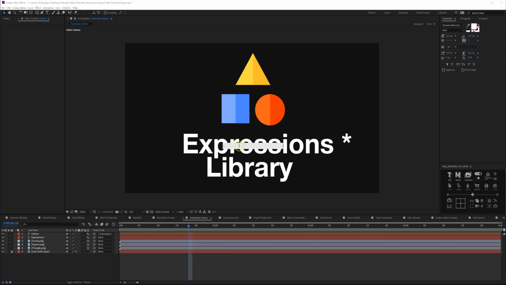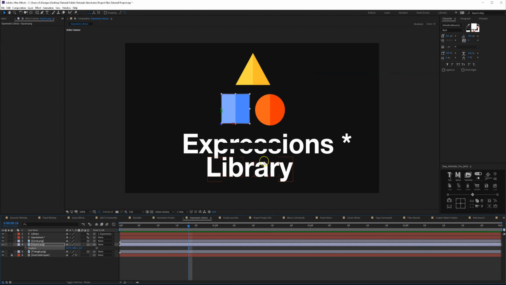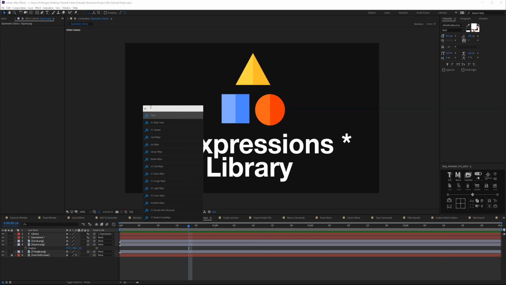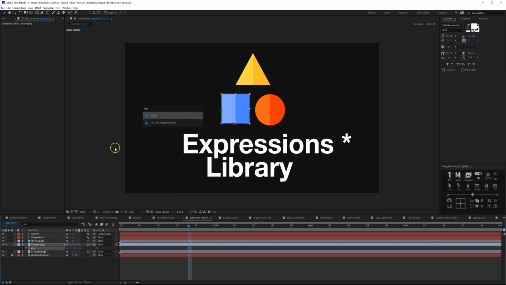And now, if we select the layer we want, for example, I will select the square, and we can go to the position property, and let's apply wiggle. I will come here so you can be visible. So now, once we type wig, as you can see, our wiggle is here. So I will select the position and add the wiggle effect. Now you can notice that the wiggle is on.